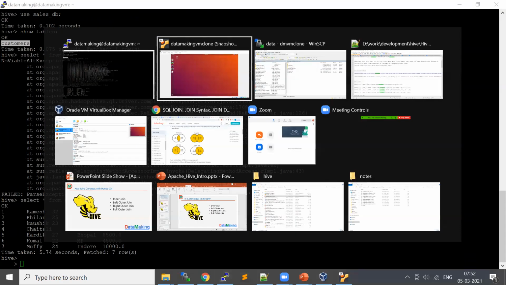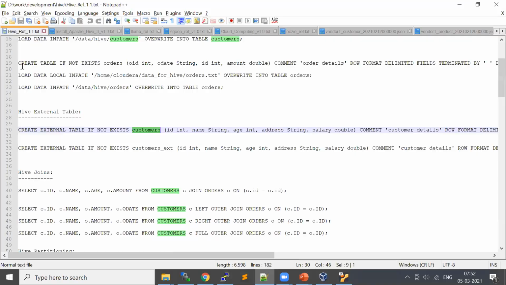To create an order table, we will create it as a managed table. You can create either a managed table or an external table; it's going to be the same. So let's create the order table. It has columns like order ID, order date, and the customer ID, which we kept as the ID column here, and the order amount.